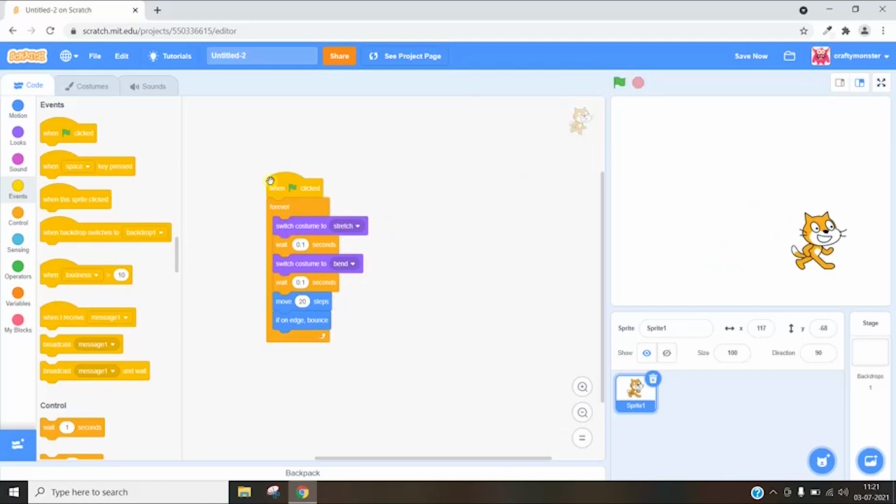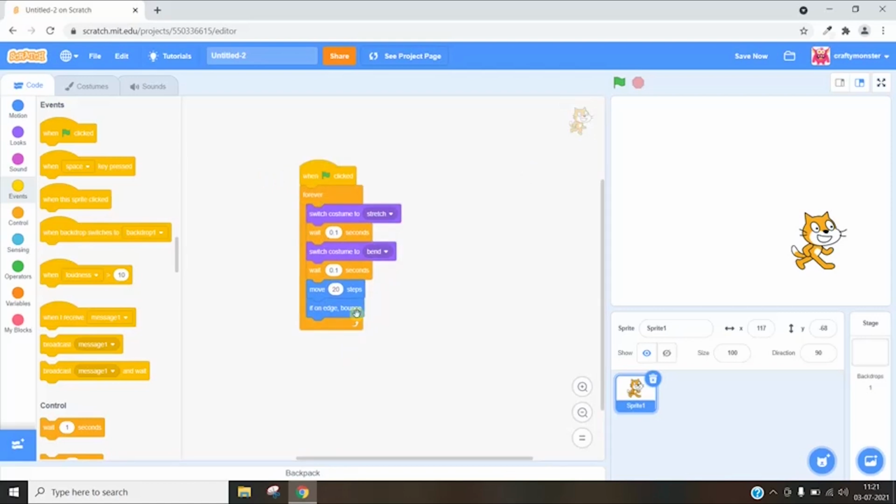Well, this is just a basic code. You could try reordering the blocks and try to make it smoother and more agile. So that's a little task for you guys. So without further ado, let's go to the next block.